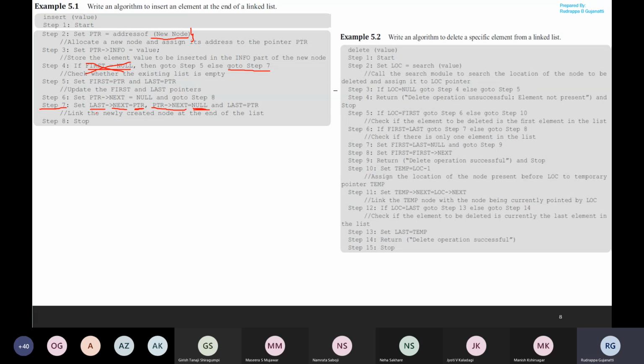So we update this last special pointer with the address of the new node, which indicates that this new node is the last element which has been added to the linked list. So this is the operation pertaining to the insertion.